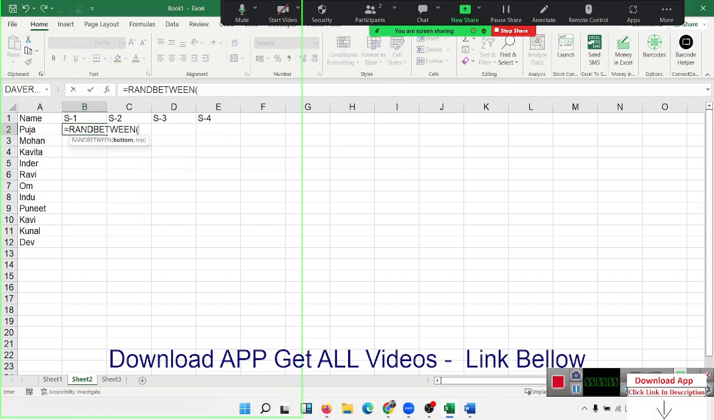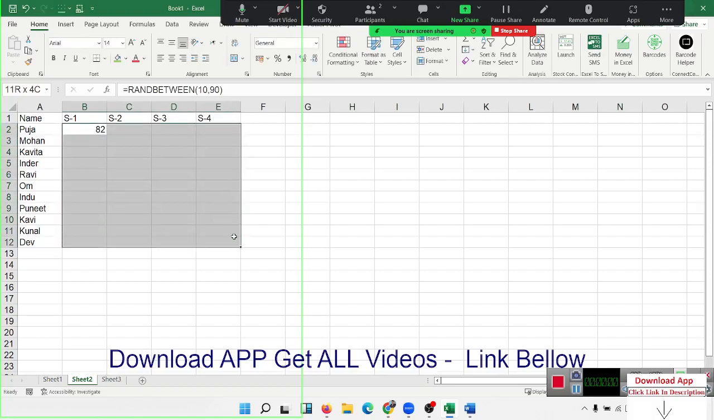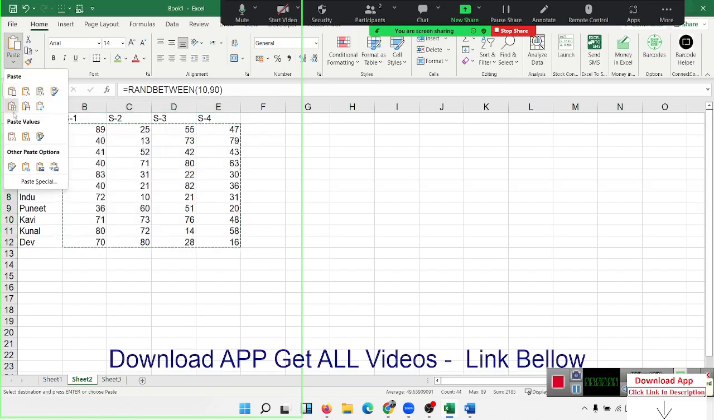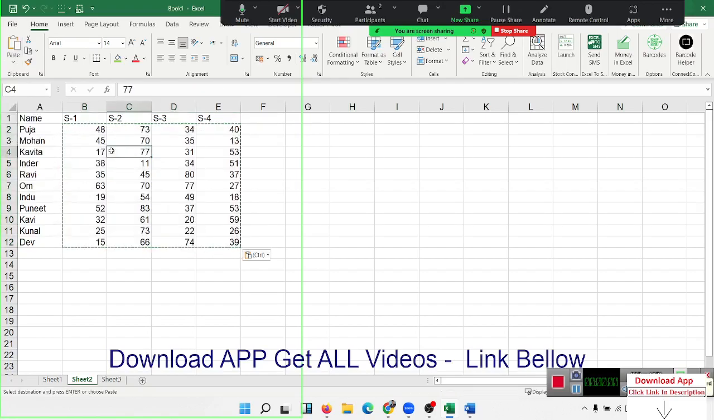If you have more than one condition, you use the AND or OR formula. If every condition is required, then use the AND formula, and if conditions are optional, then use the OR formula. Okay, it's clear.